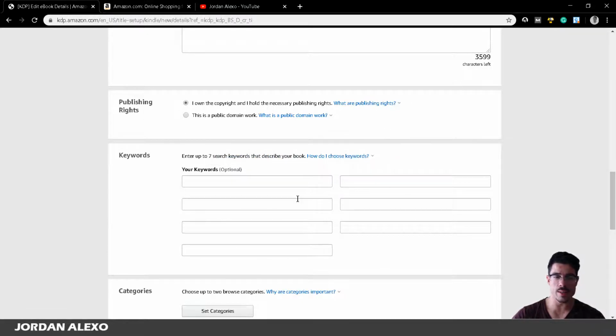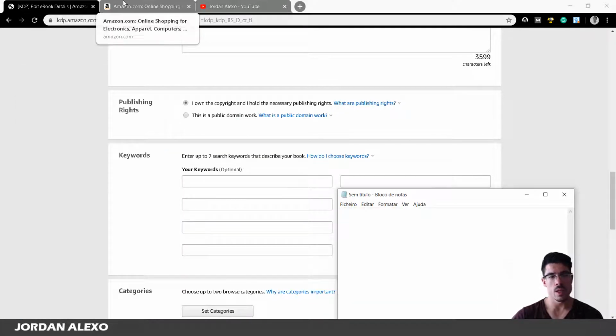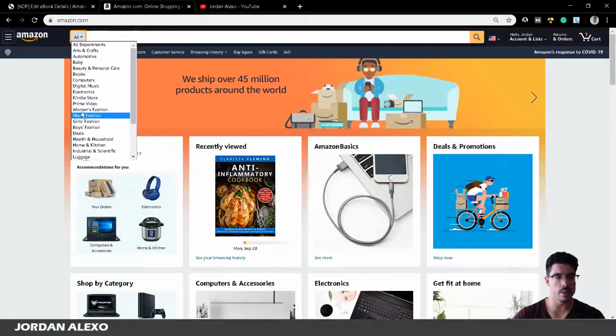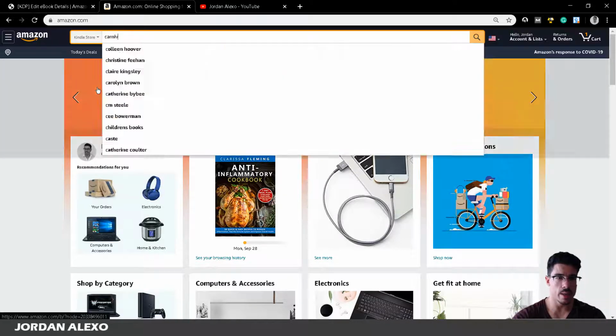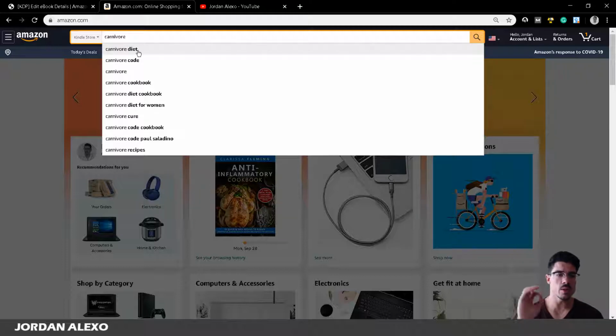Over here, you want to have several keywords that are related to your cookbook. The best way to do this is simply to grab a notepad. You go over here and put Kindle and write carnivore and just see what you get. Okay. These are keyword suggestions. This means that these are the keywords that people are typing in on the search on Amazon because they want to find this content inside of Amazon.